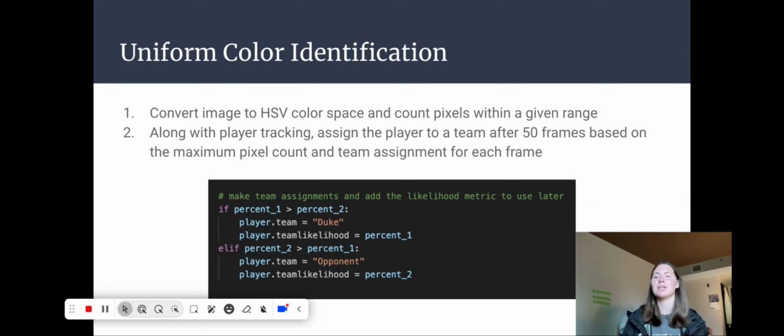So, talking about uniform color identification in general, we basically use the key point estimations to extract a region from their shoulders to their hips. We convert it to HSV and then count the number of pixels within a given range. We essentially specify a range for each team's uniform color, and then we count the number of pixels. If a team has more pixels for one team, then they are assigned to that team for the frame. We're going to implement this with player tracking to assign it to a specific team after 50 frames to account for issues, which I'll show later.